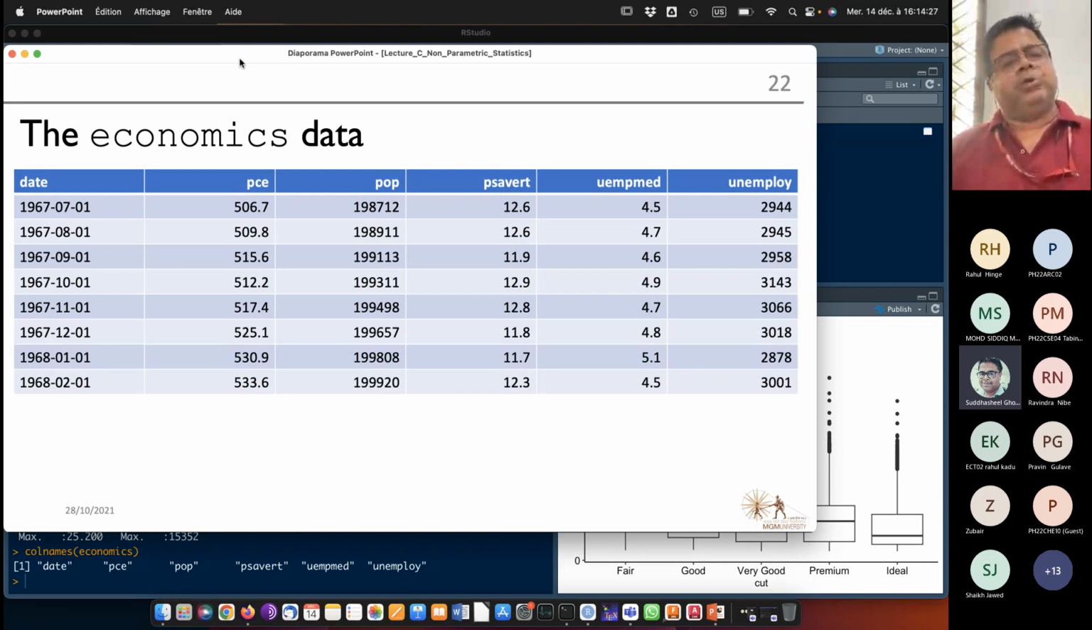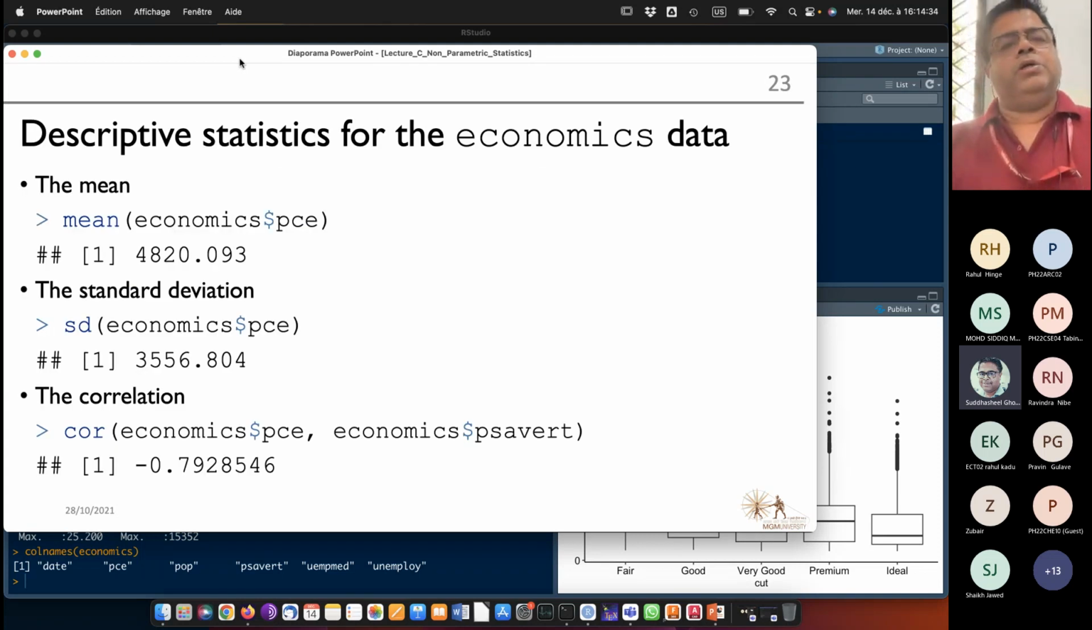So now in the economics data, we can again do the head and tail. This is the head and tail which is being shown here right now. Okay, if I want to do the mean and standard deviation computation, that is the descriptive statistics actually. So what is the mean, what is the standard deviation, and what is the correlation? If I want to establish a correlation between PCE and PS effort, I can easily use the correlation measure. Okay, COR is the correlation measure.